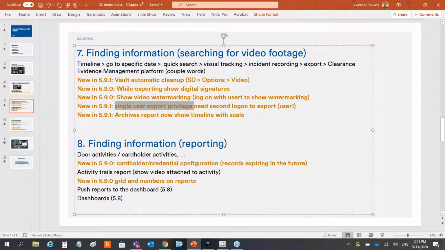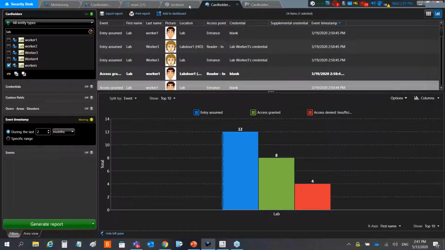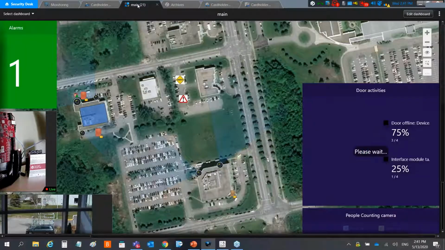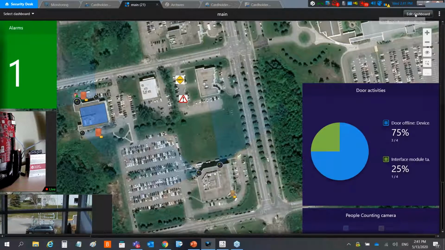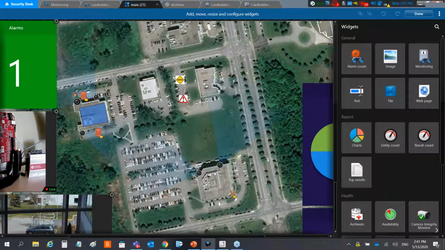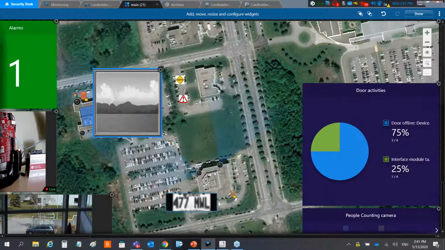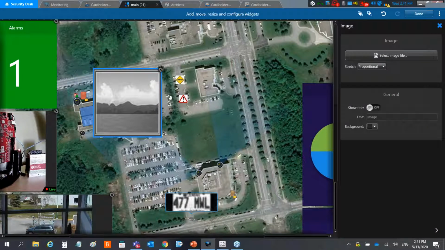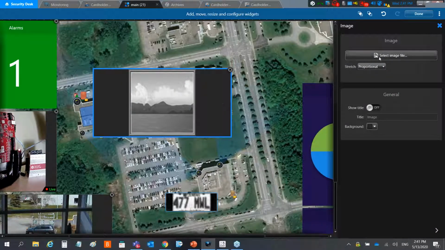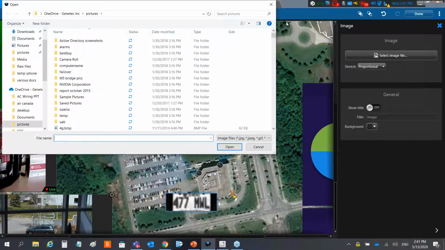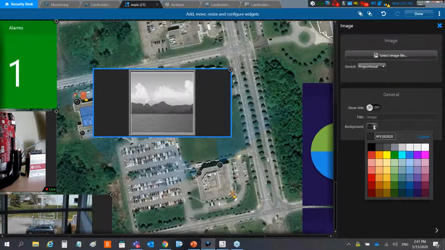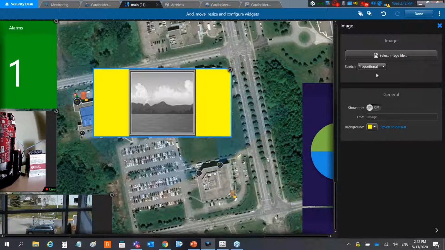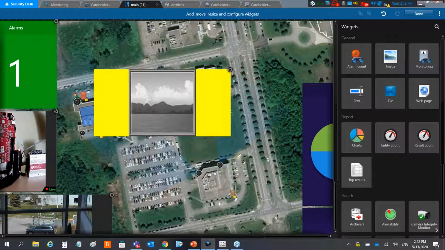Okay, so yeah, pushing reports to the dashboard and the dashboards. I talked really a little bit about it, but just to show you how you can really work with it, you can edit the dashboard and then you can simply select add a new image, just drag it here, and you can define the size of that image. And there you go. You have to select the image, of course. You can take it from any file. And you can set the background to be a certain color. When you hit done, it's going to be there. If you want to take it back, just hit close.